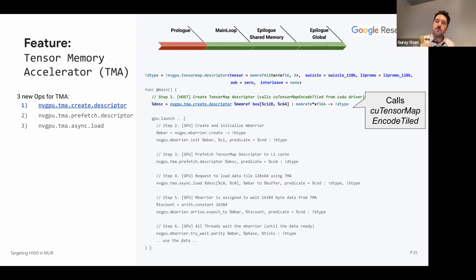Also on the top of the slide, I am showing you the anatomy of the matmul. We use this TMA in the prologue section of the matmul, and later I will also explain the main loop and the epilogue. So in the prologue, you fetch the data using the TMA. That is the prologue of the kernel. The first op, create descriptor, you need to execute on the host. You need to write it on the host.